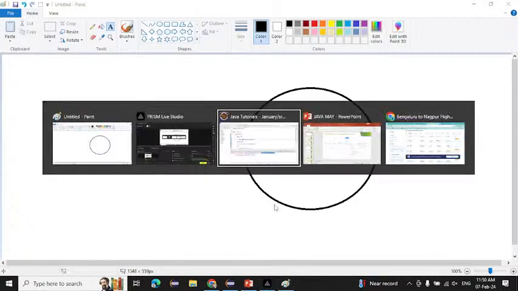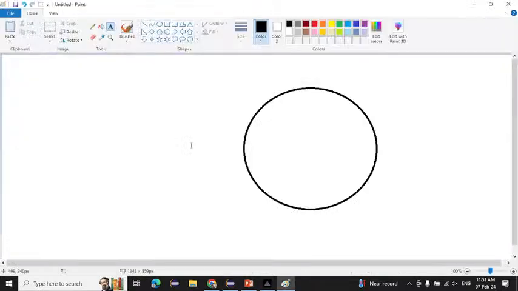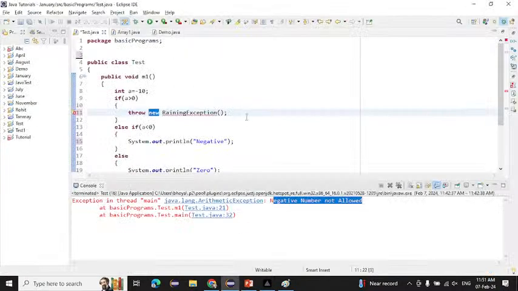That is, the programmer itself creates an object, and after that, if you are handling the exception, it will give it to the try and catch. But if you are not handling that exception, then it will give that object to the default exception handler. That is the scenario of the throw keyword.